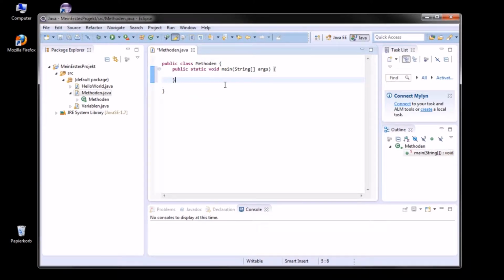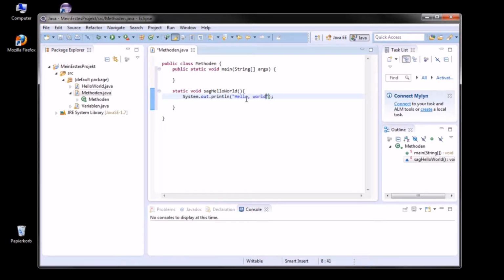So in the beginning, after this bracket, I make a new method, and the buzzwords for this are static void, and I call our method, this is the method name now, sag hello world, so say hello world. And after this, two brackets, very important. So this is like the basic of a method, and in this we want to make an output for the console, for the shell, and our output is with system print, and it's hello world.